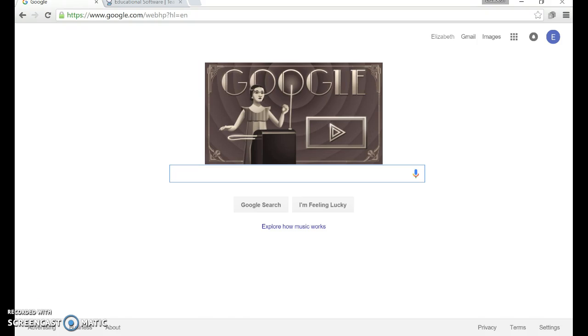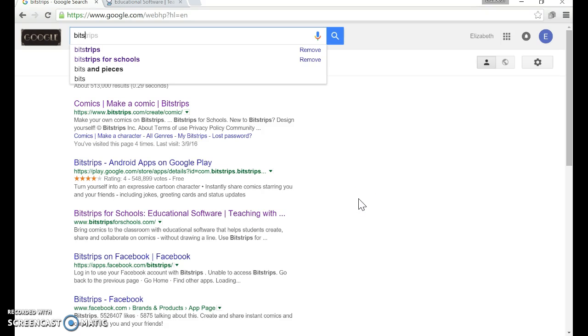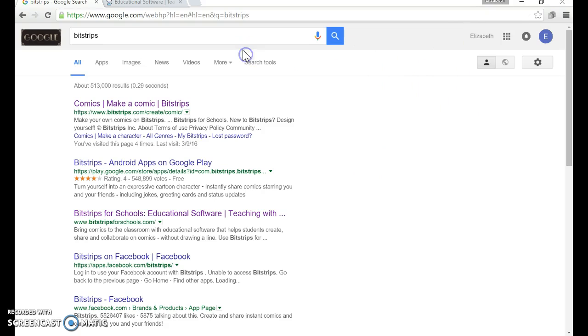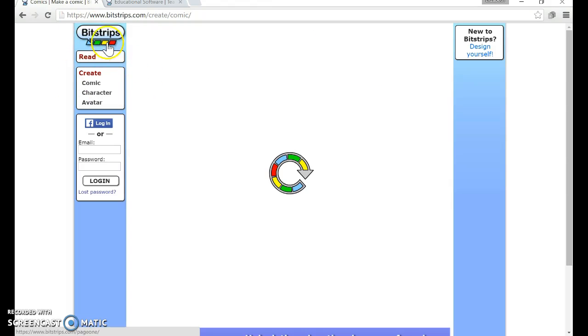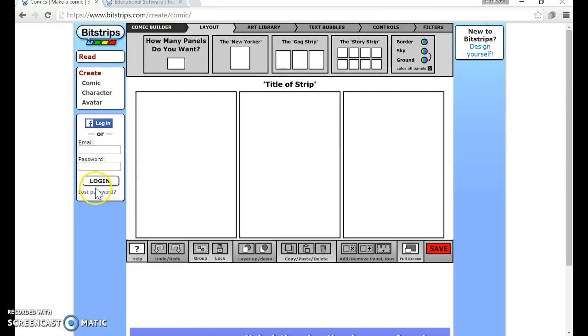So here I went to a browser and I went to Google as my home page, and now I will type in BitStrips. It actually pops right up. Click on the first link here. Now here on my left hand side I can either choose to log in if I already have a login, create a login, or log in with Facebook. I can also create an avatar so that way every time I log in, the same character will pop up with the name and it will continuously save my work and all of my edits.